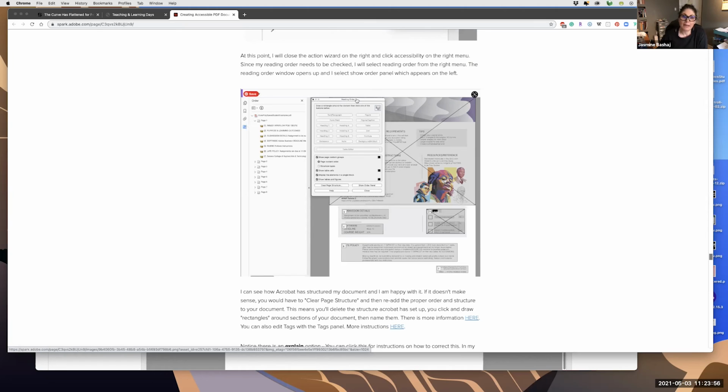If you are not happy with the reading order, you need to click on clear page structure. And this works for individual pages. So if I were to click clear page structure on this one page, it would get rid of all of this. And then I would need to basically click and drag a rectangle over the sections in the order that I want and rename them.